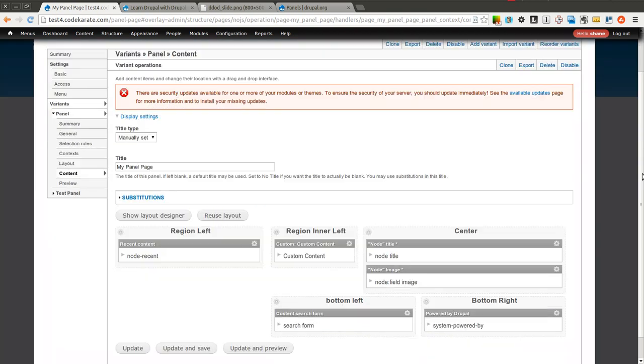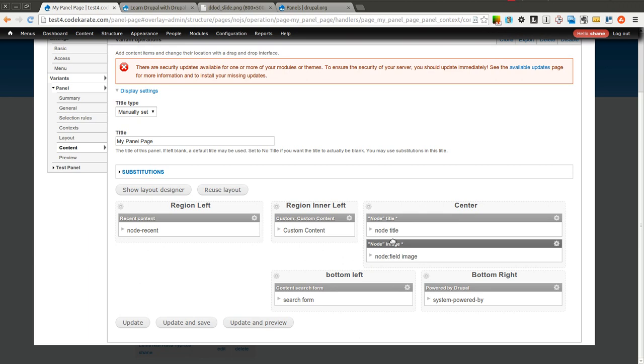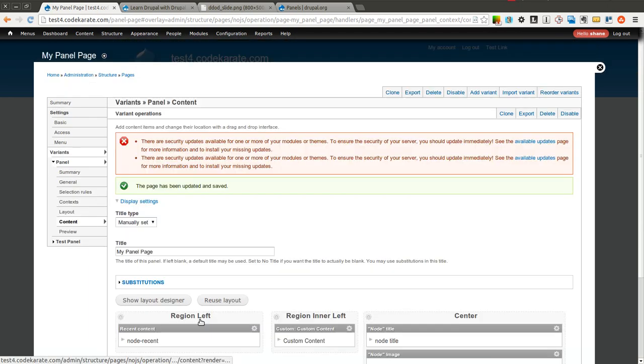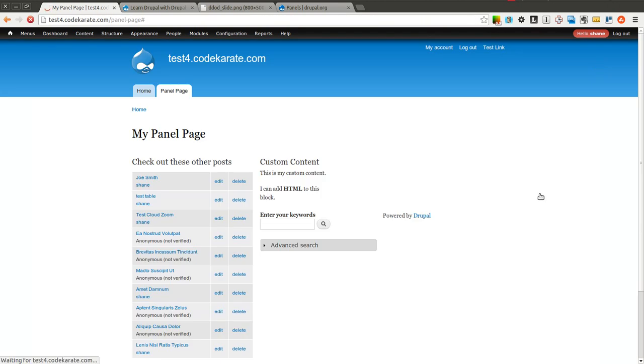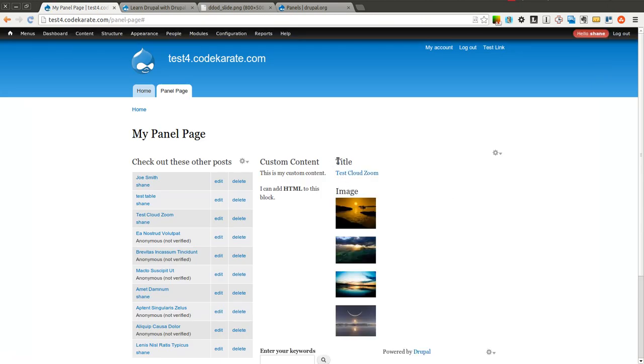So now you can see that this node should have the title and the image showing up. And the only reason that this is possible is because we set this context to reference this specific node. So we're able to actually pull in the fields from that node and use them wherever we want within this panel page. So now if I refresh, you can see I got the title here.